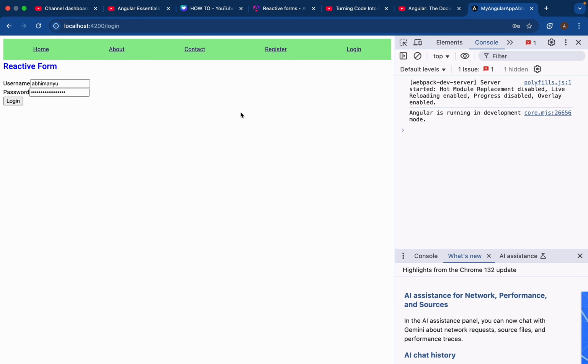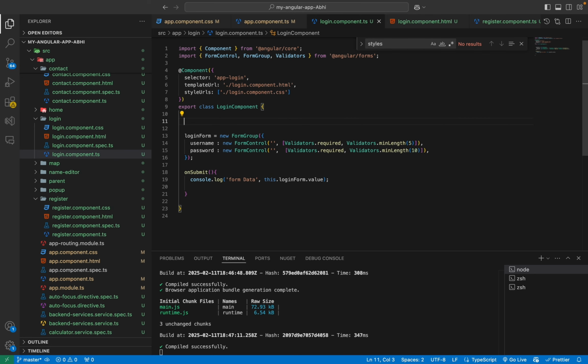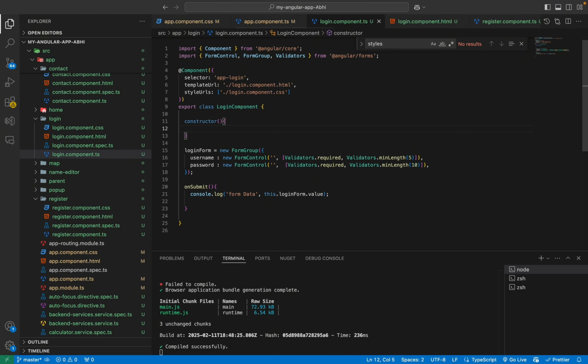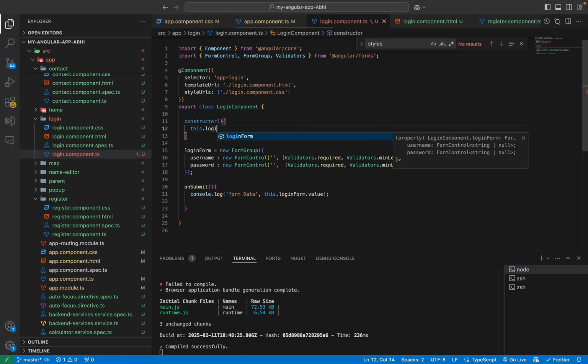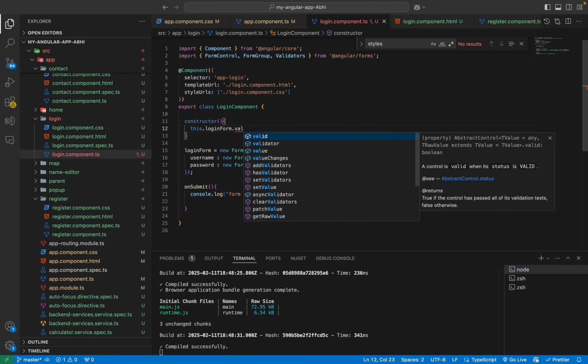So apart from this, Reactive Forms also allows us one important feature, which is allowing us to subscribe to our values whenever they are getting changed. I'll show you what that means. So inside our constructor here, we'll create our constructor, and inside this, for example, our login form, we can say this dot login form dot whenever our value changes for login form.